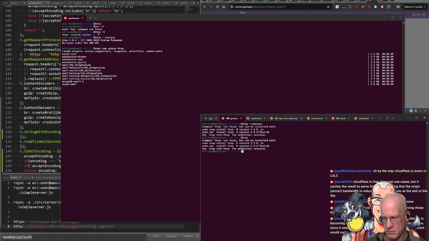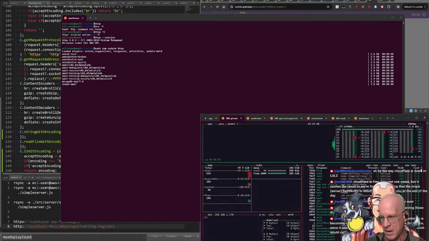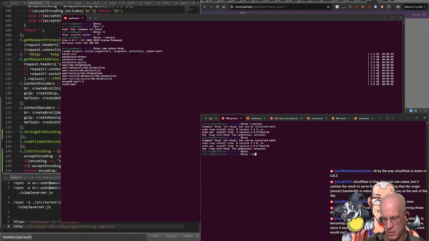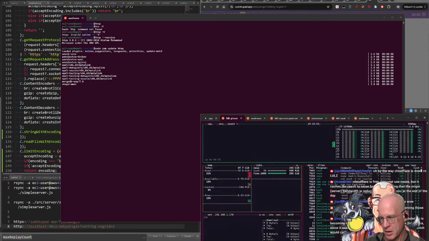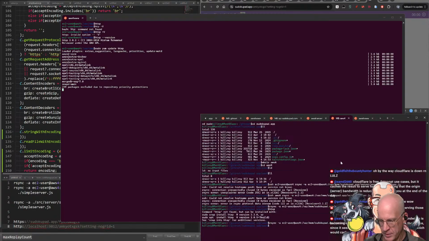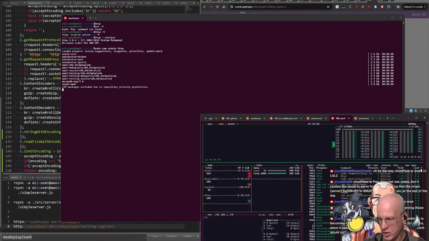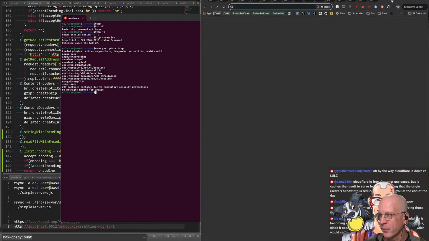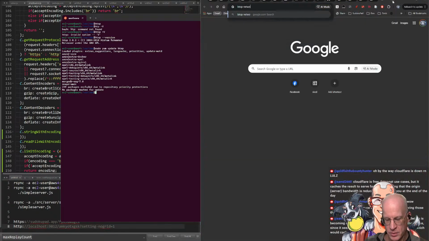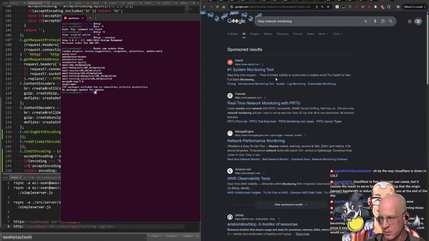htop not found? Because I'm using btop locally. Does btop do something similar? Do we have btop here? We do. We do. Do we have btop network monitoring? Does btop have network monitoring?